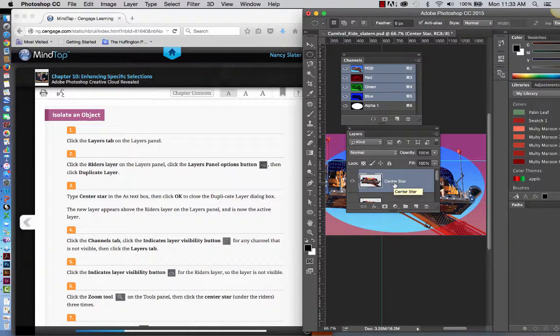Now we're going to click the Channels tab, and we're going to click the Indicates Layer Visibility button for any channel that is not visible. Mine are all visible. And then again, we're going to click the Layers tab. We're going to click the Indicates Layer Visibility button for the Riders layer, so that layer is not visible.